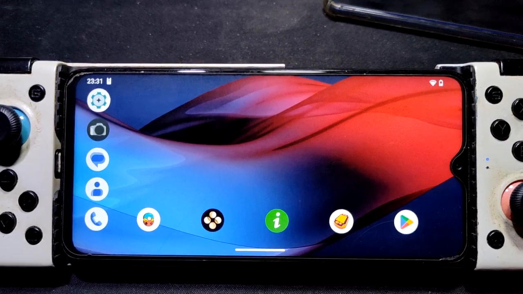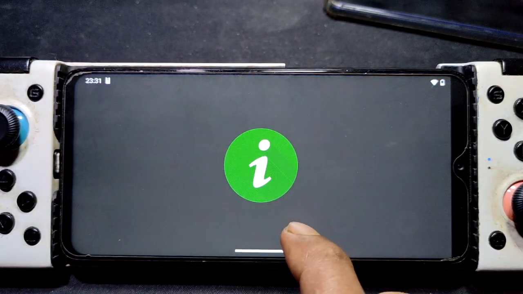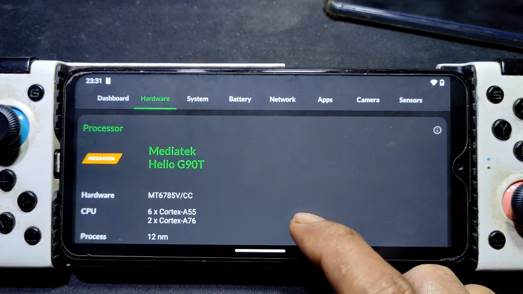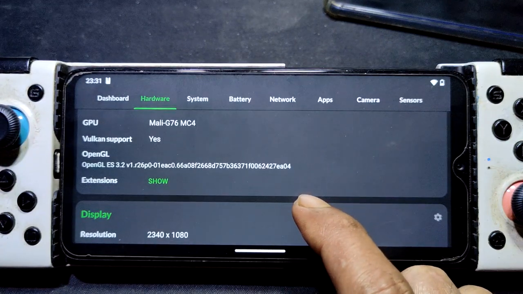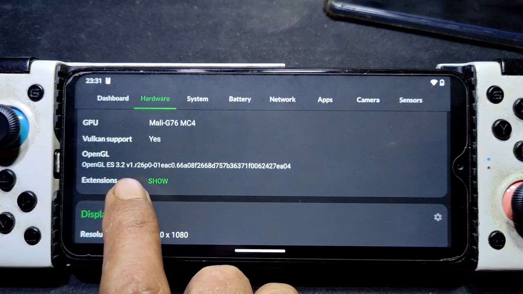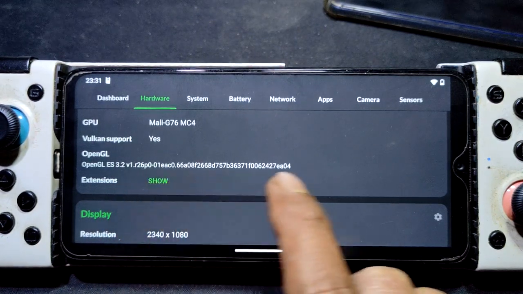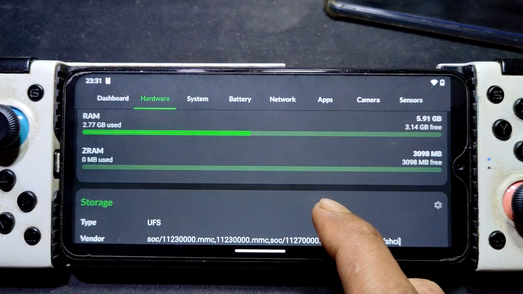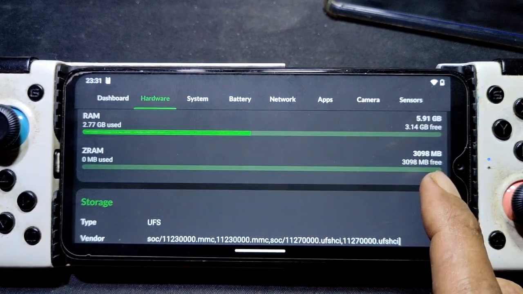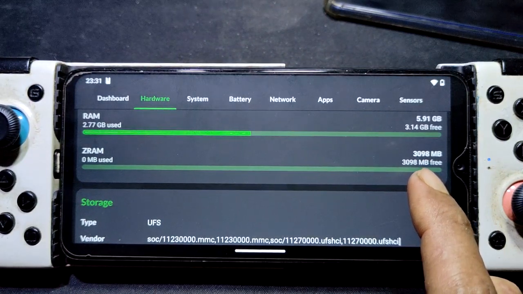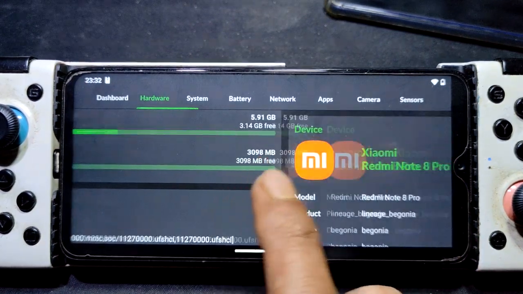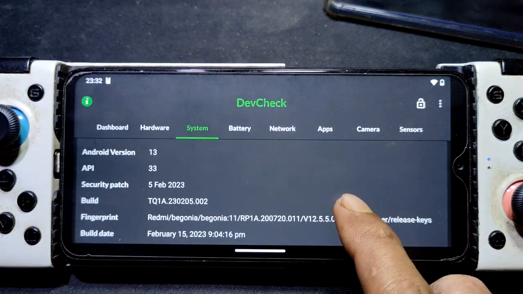Alright, in front of me, Redmi Note 8 Pro. Helio G90T. OpenGL 3.2, what version? It doesn't mention here. 6 GB of RAM. The virtual RAM not active. Remaining RAM, that's free, 3.14 GB. The system, Android 13.